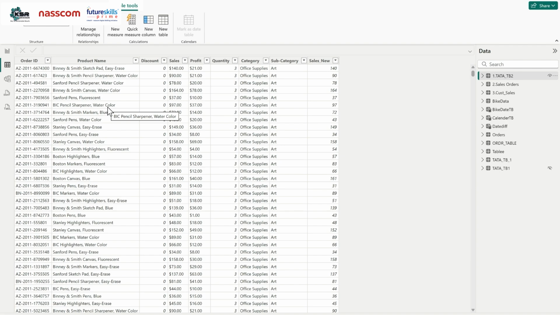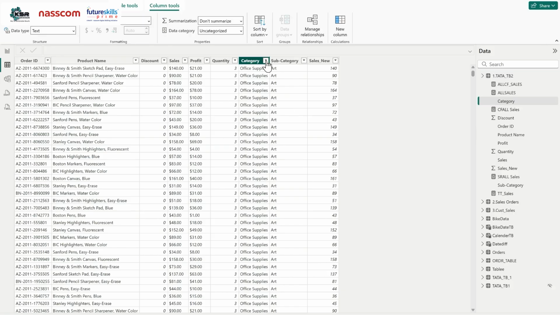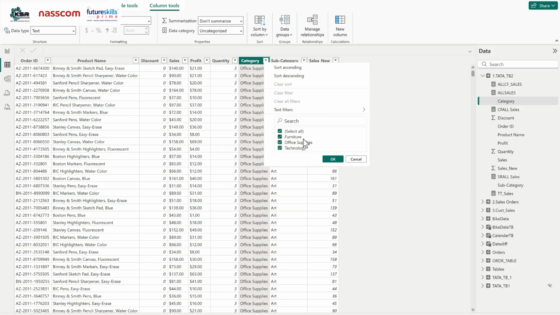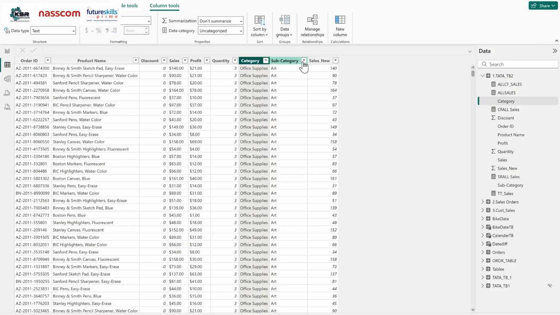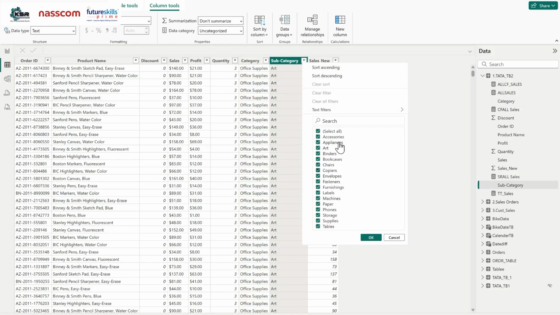Now from here my requirement is I want to see only, for example, art sales. I want to see only office sales. Now if I go to the category and click, we have furniture, office supplies, technology. If I click on subcategory, there are a lot of subcategories. Let's say my requirement is I want to see only phones subcategory related information from this table. So what you will do, simply select phones.